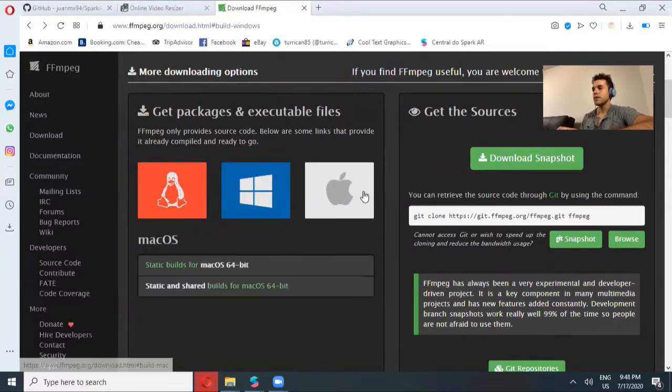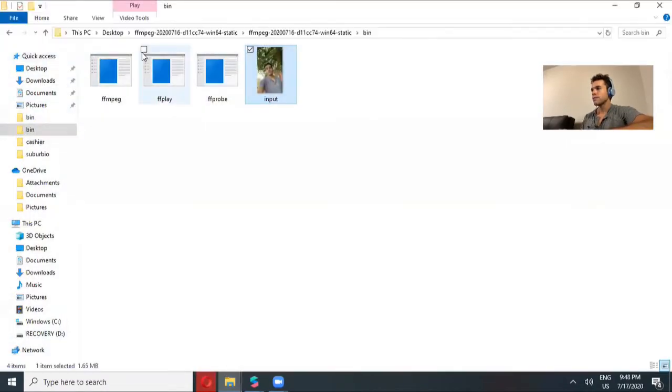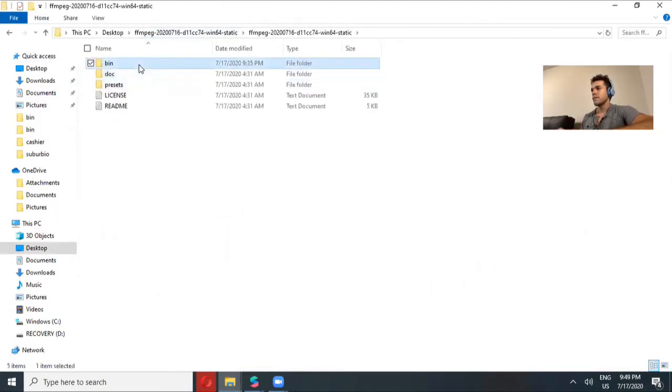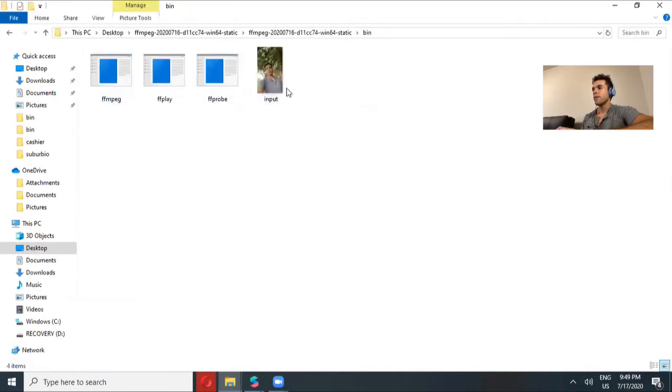Once you've downloaded this material, you have a folder with this information. The only thing you really need in this folder is the bin folder. This is a very important folder. This folder is where everything is going to happen. Now the magic happens. So what do you need to do to use this folder? You need to put all your videos, all your frames, everything you're going to work on, in this folder to be able to use FFmpeg.